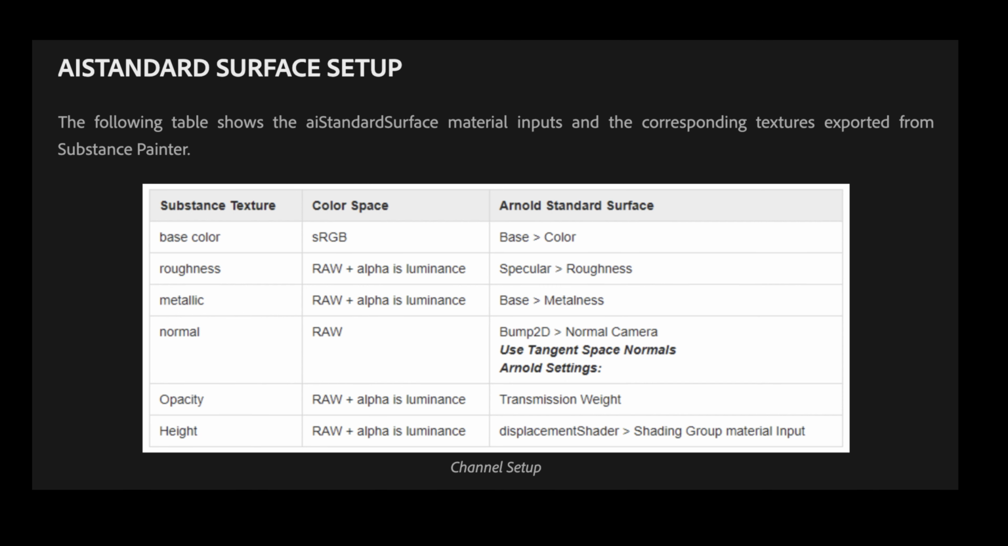Next, we're going to start plugging in all of those different images that we downloaded for a particular texture into the right channel. And this chart has been a lifesaver for me, and it just shows what the actual file is, so the color, the roughness, the metallic, etc., and then what color space options you need to choose, and then finally where it needs to be plugged into in the AI standard surface material.